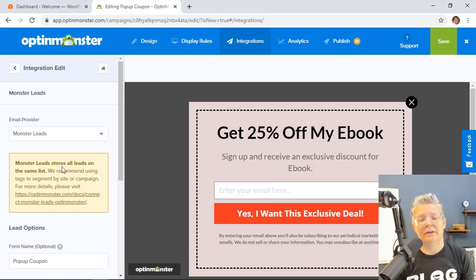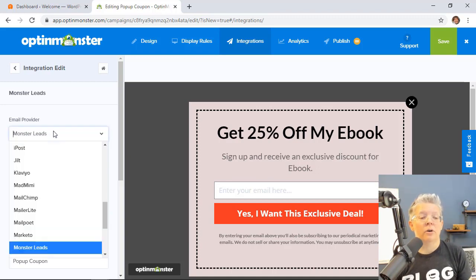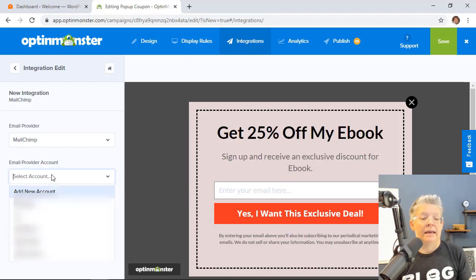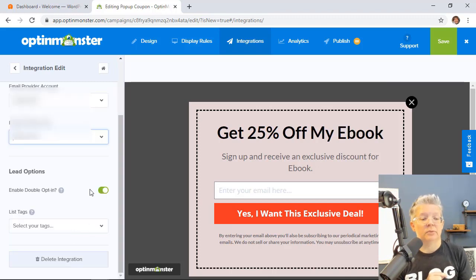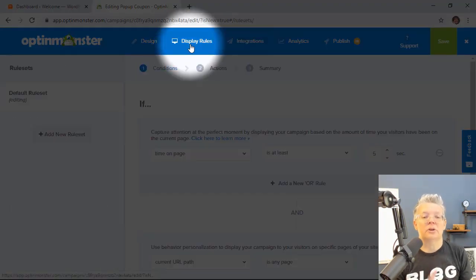So if you don't yet have an email service provider, then this is a great option for you. Otherwise, you can find your service provider in the dropdown, and you need to go ahead and set all that up. This one's already been set up, so you can do that here. And then you can decide whether you want to enable double opt-in, which means it's a higher chance that it's a live person. Okay, the next step we want to do is go to display rules.